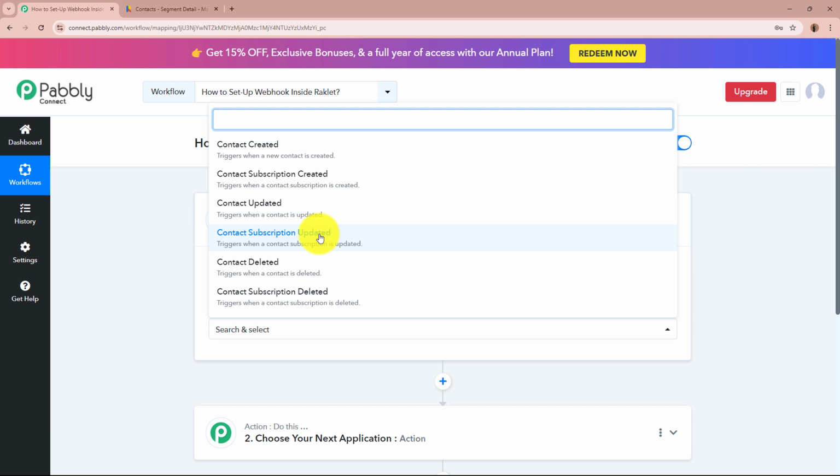Next is contact subscription updated. Whenever any contact subscription has been updated in our Raklet account, automatically with the help of this event, Pabbly Connect is going to capture the response. Next is contact deleted. Whenever a contact is deleted in our Raklet account, automatically with the help of this event, Pabbly Connect is going to capture the response. And lastly comes contact subscription deleted. Whenever any contact subscription is deleted, automatically with the help of this event, Pabbly Connect is going to capture the response.